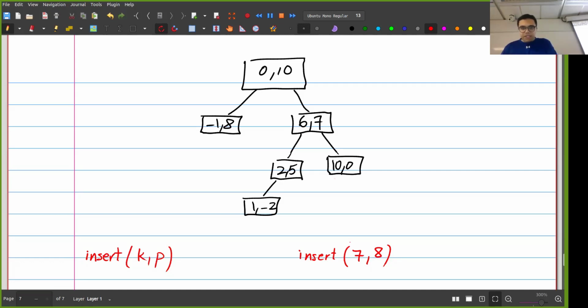I just look at my key 7 and I insert based on the key. So 7 is greater than 0, I have to go right. 7 is greater than 6, I have to go right. 7 is smaller than 10, I have to go left. So I'm putting it here. But of course, with priority minus infinity.